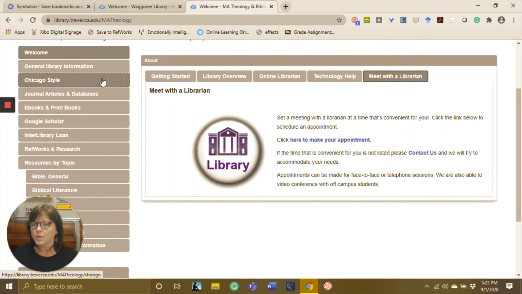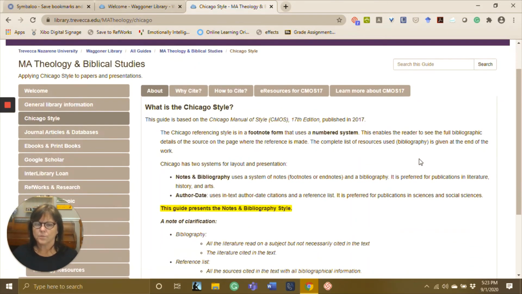Okay. One of the major things on this page is Chicago style. So Chicago style is the format style that you'll be using to write your papers. Perhaps you're familiar with APA, maybe you're familiar with MLA or Turabian.